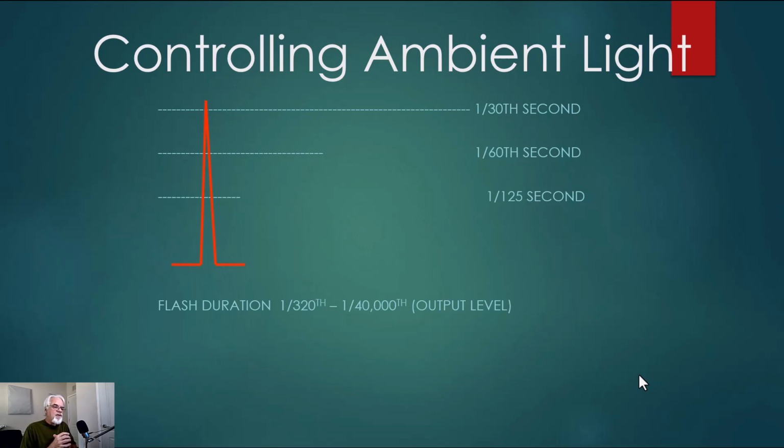But the point with this is that the flash fires, it doesn't really matter how long the shutter is open. The shutter is designed to control the ambient or background light. And then, by the way, I've been asked this, so I added it. Flash duration a lot of times is anywhere from 1/320th of a second up to 1/40,000th of a second. It's going to depend on your flash and all that kind of stuff. This is really irrelevant, generally speaking.